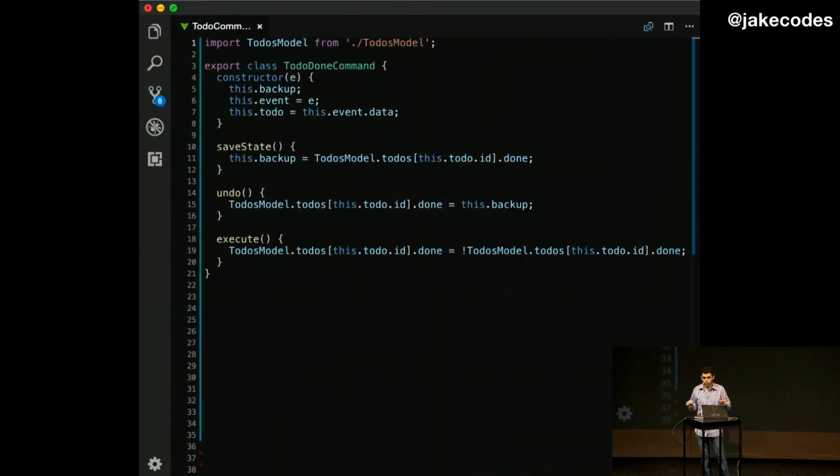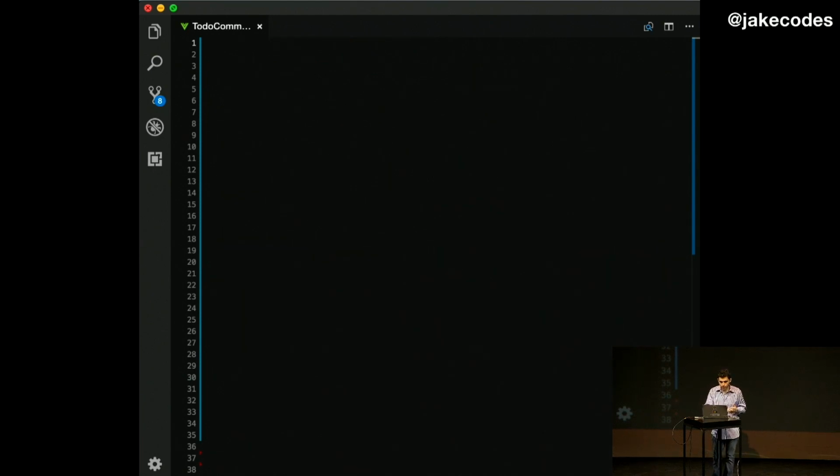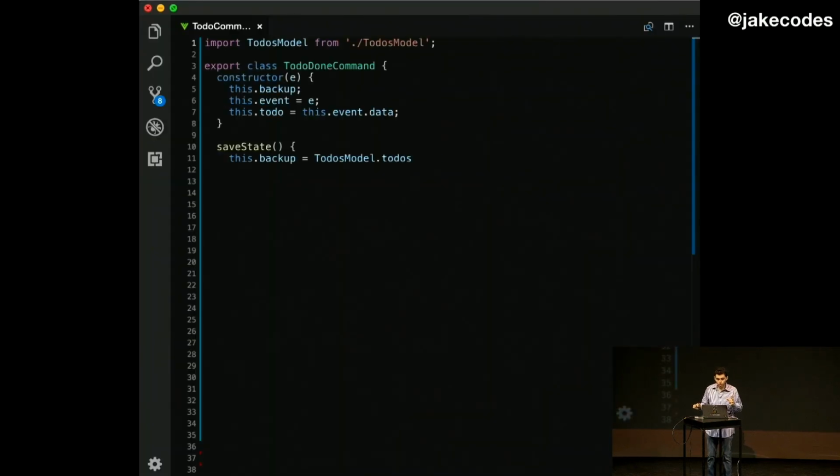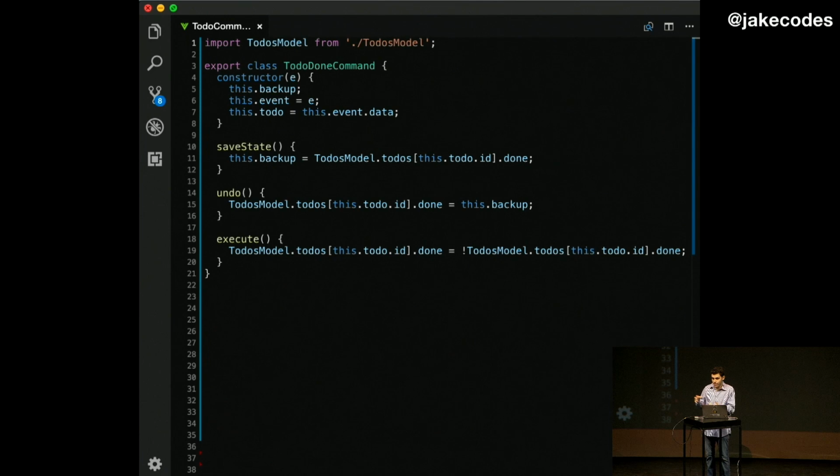Now, this is how you would do it if you were doing the command pattern yourself. I'm just making it a little easier by wrapping it around a little library. So Vue commander is going to call save state before it calls execute every time. And when you're ready to undo, you just call undo. So save state's just going to take a snapshot of the state, and you can save whatever you want. In the case of done, all we have to save is whether it was true or false. We don't have to save the to-do object itself. We just have to save true or false, which is kind of cool. And then undo will just restore the state using the backup.